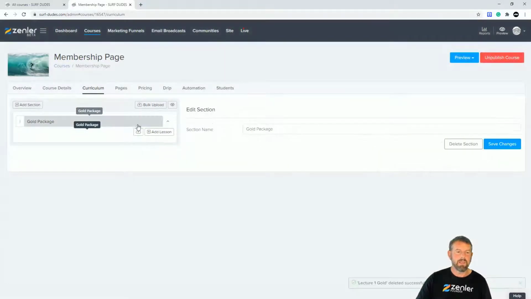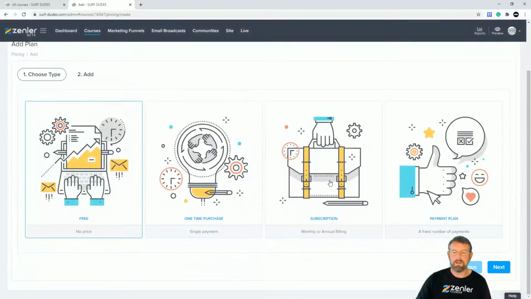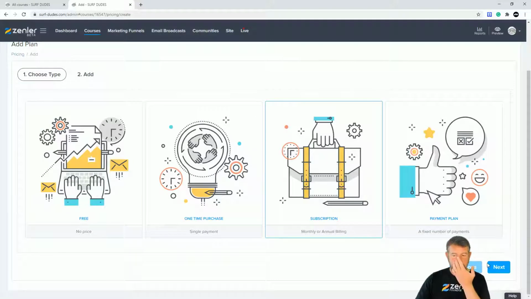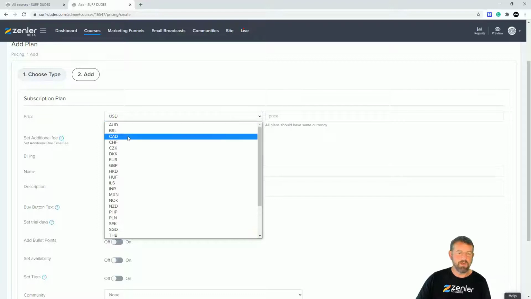Okay, doesn't matter. Even if you had a load of lectures and sections in here, we're not going to be showing them on the page. So let's now jump to the pricing for this. Let's go and add a new pricing plan. Let's go to subscription and click next, and let's go and change a few of these bits.